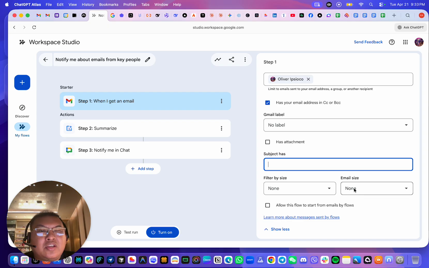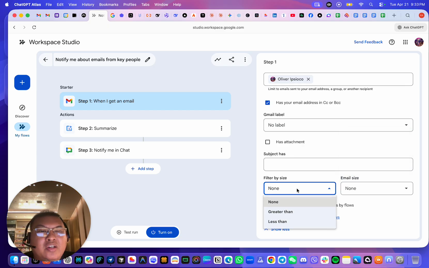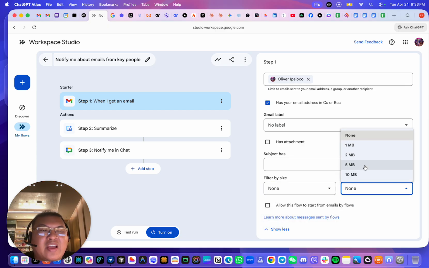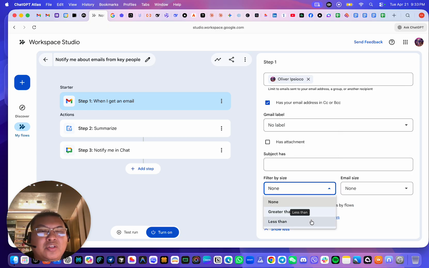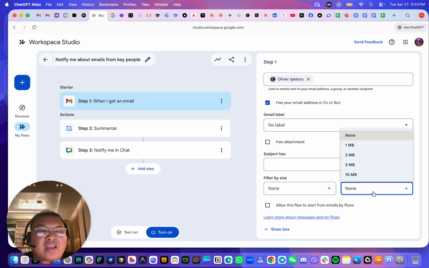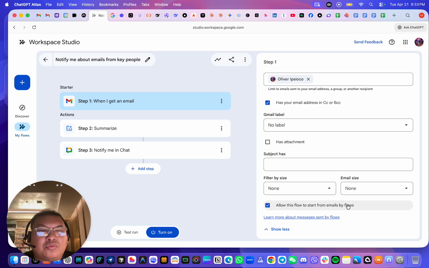You can also include a subject filter and filter by size. Let's say, for example, if there's an attachment and you wanted to limit it to only 5 MB, all you have to do is choose less than 5 MB. Anything more than 5 MB will not push through. And then there's an option for you to allow this flow to start from emails sent by flows.